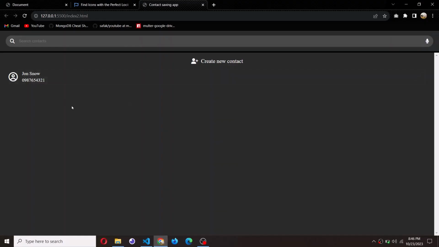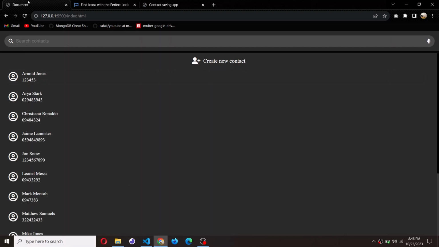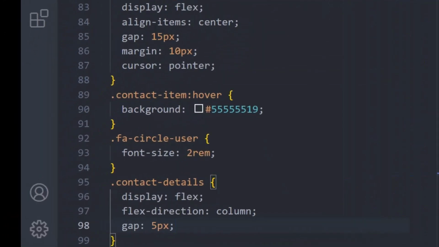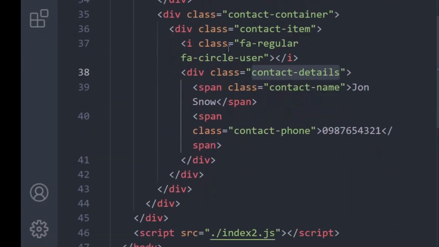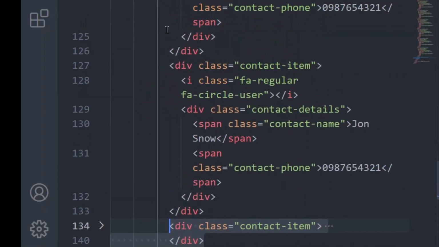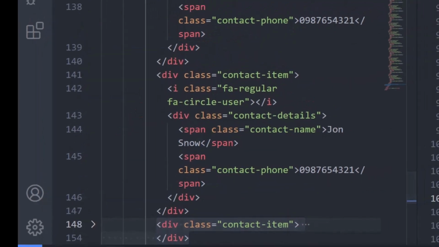Okay, it looks pretty much awesome. Let's look at the original one. Okay, so we are done with this part. Coming up is creating the new contact page, but before we do that, let me just duplicate this one a couple of times so that we will see how it will look when we have more contact items. So I'll just copy like this and hit Alt Shift and then down arrow to duplicate it a couple of times. So now let's see.